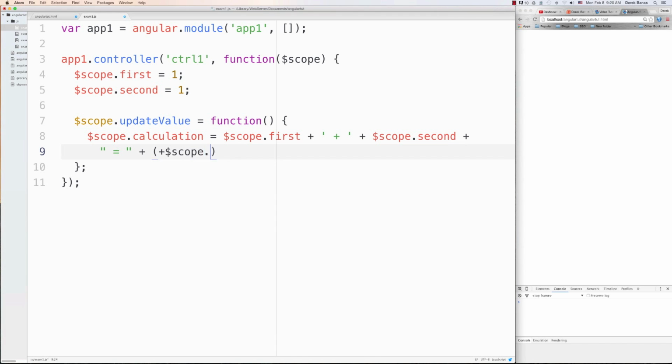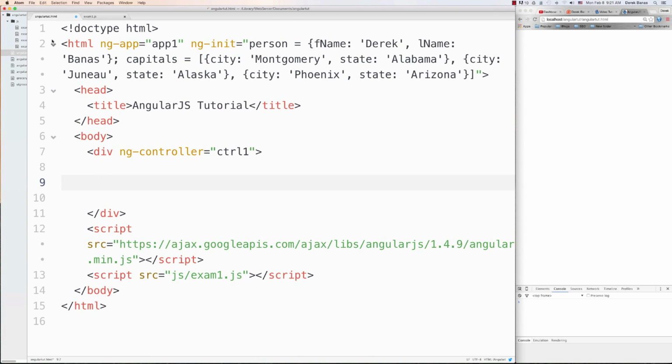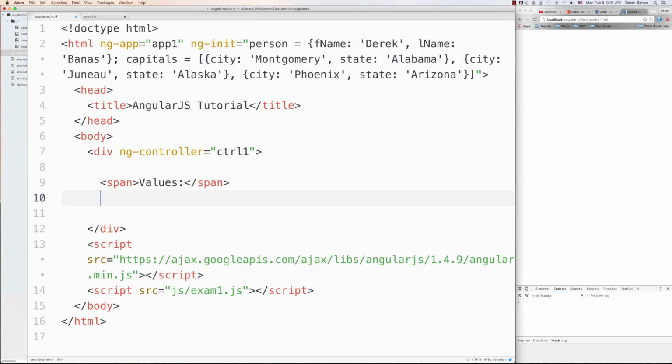So I can get my scope like this, and then add it to the other value that I have defined in the HTML, and we'll output that to the screen. So we'll save that, and we'll jump back over into our HTML, and we'll start defining some things. Let's say we want to throw a span inside of here, and we could just say values. And now we're going to define two elements that are going to be bound to the first and second values in the scope that we defined previously.